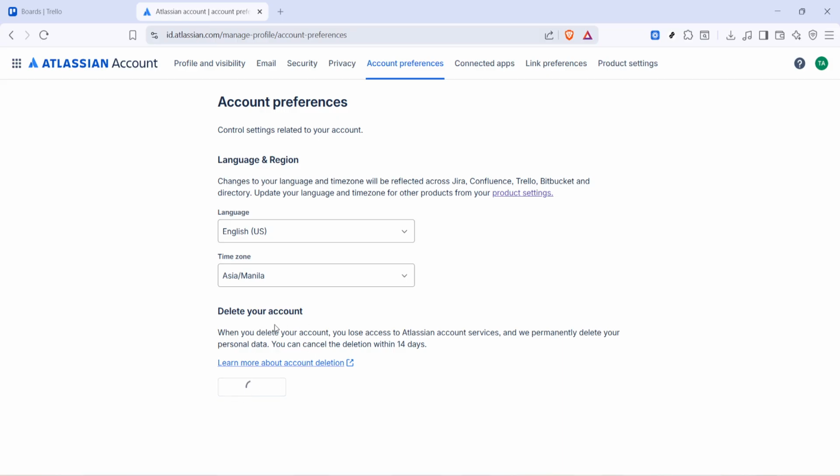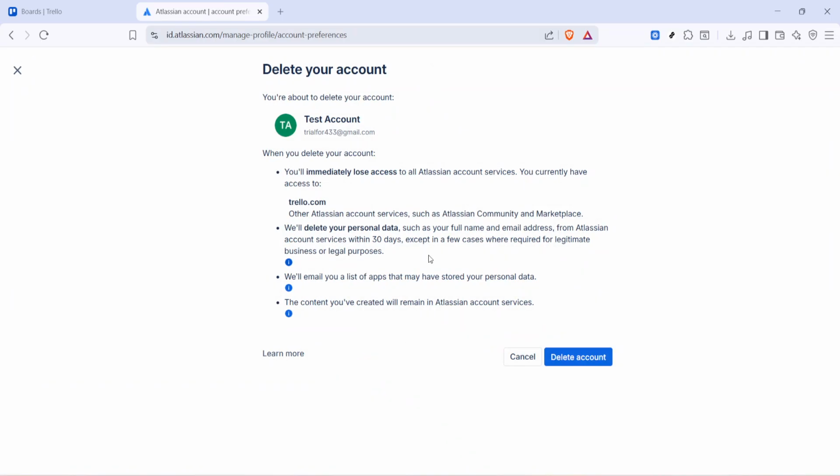You'll land on a confirmation screen that explains what will happen to your data and access. Read the warnings carefully, and when you're ready, click Delete Account again to confirm. Depending on your security settings, you may be asked to verify your identity, such as re-entering your password or approving a prompt. Follow any on-screen instructions to complete the confirmation.